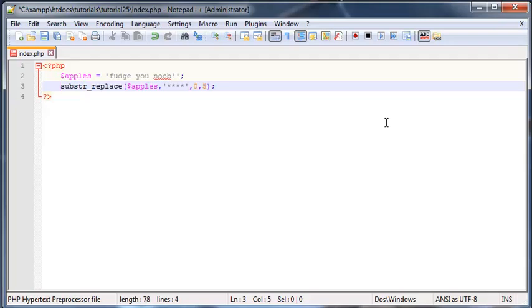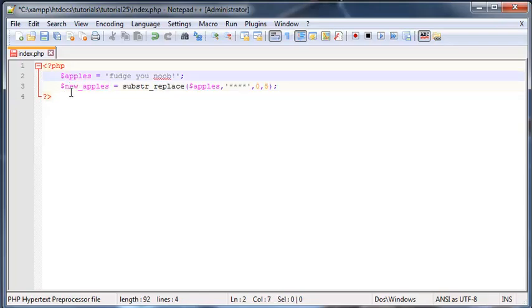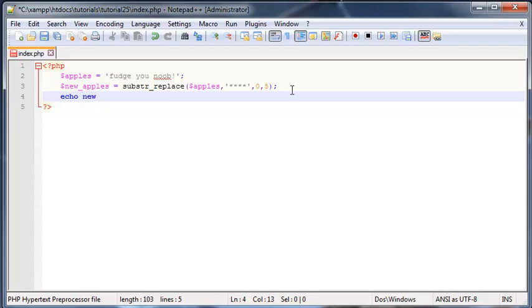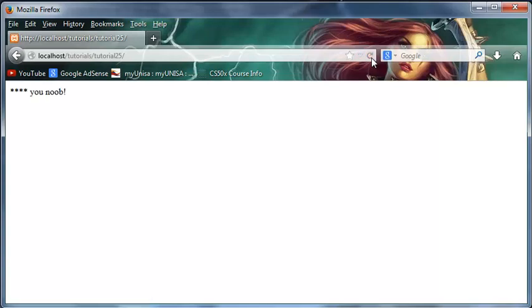But I'm actually going to store the result of this in a new variable. So let's create a variable here just called newApples, conveniently named because it's the apples and the new apples, and then we'll just echo out newApples just like this. Save. And now when we go over to Firefox and click refresh, you can see instead of having "fudge you noob" printed out, we've got these asterisks and then "you noob". So how cool is that?